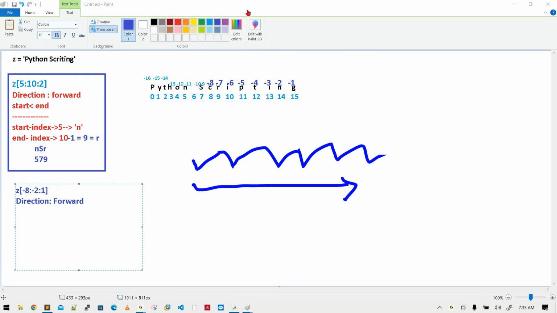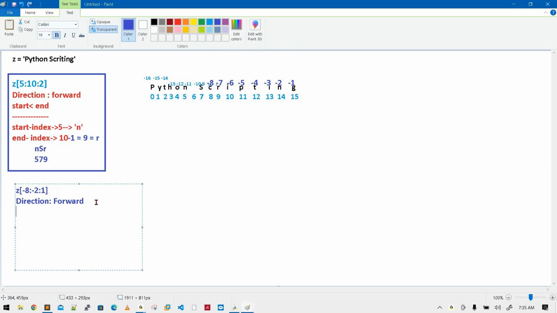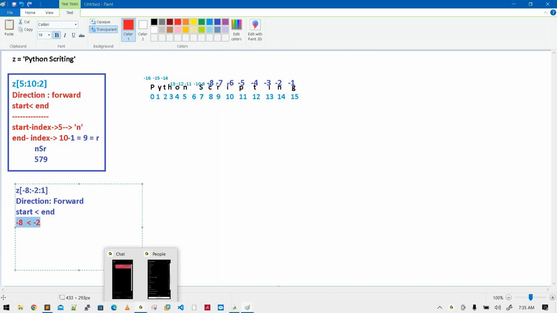Will it work or not if the index is inside the limit? Will it print? What is the condition? Start number should be smaller than end number. Start number is minus 8, here minus 2. This is a big question in mathematics. Is minus 8 smaller than minus 2 or not? Minus 8 is smaller, and minus 2 is greater than minus 8.